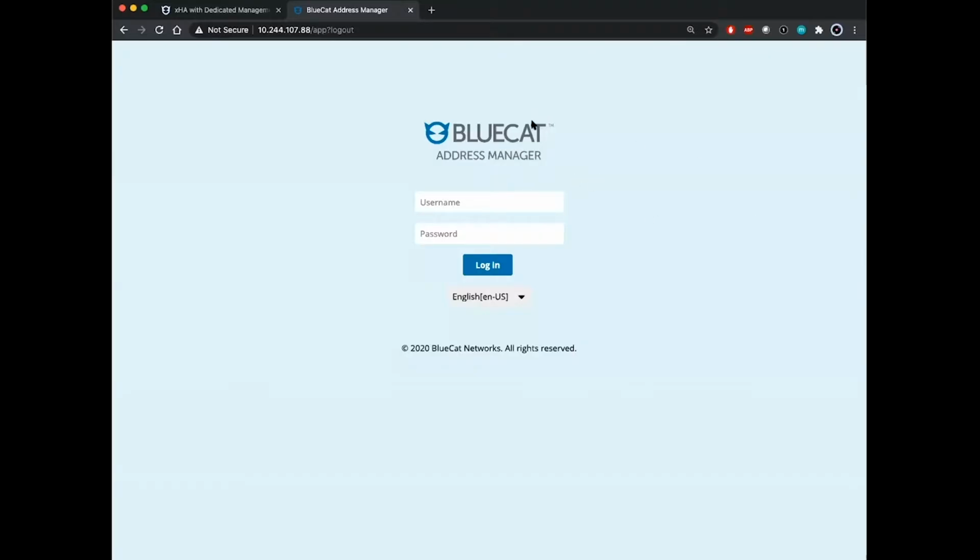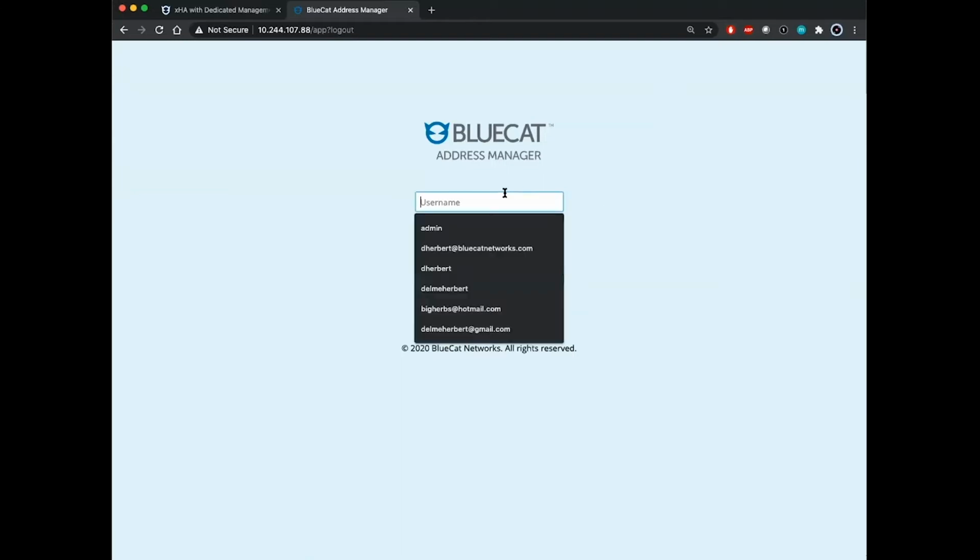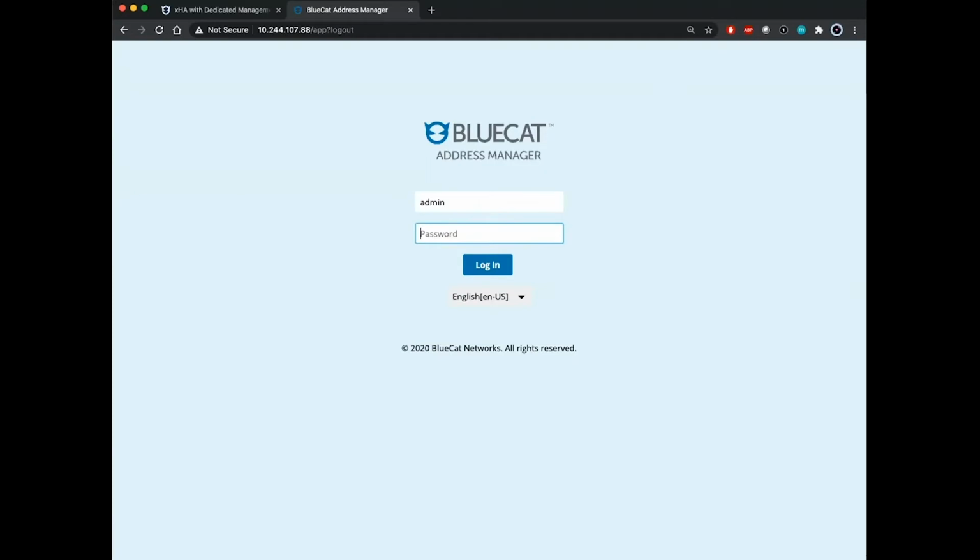So let's get started. First, let me identify some of the prerequisites. In this demo, I'm using a BlueCat Address Manager and BDDS 9.2. An important detail is for xHA, the BDDS servers must be on the same software version and must have the same server profile. We'll come back to that in a second. So let me just log in here.